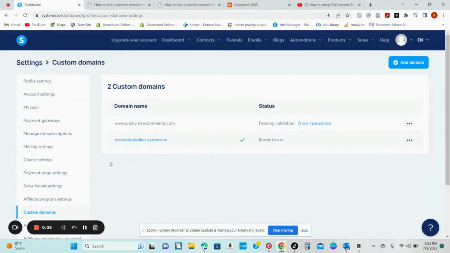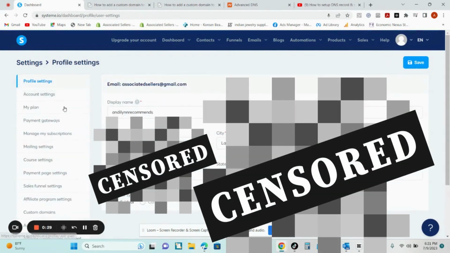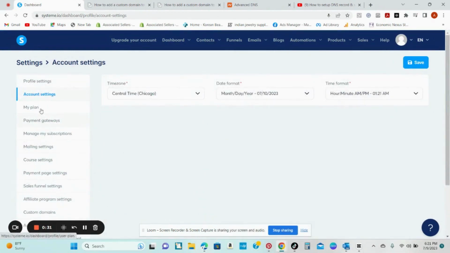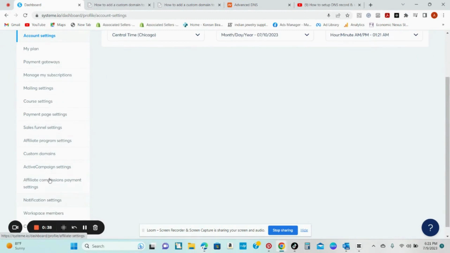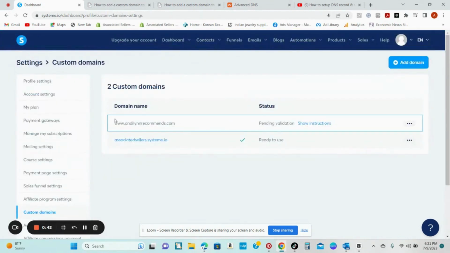Once you have your account, you are going to fill out all your profile settings here, your account settings, everything you can. Then you want to go to your domain settings, and I just lost it, custom domains right here. So you're going to see here that this is the custom domain. It's going to say that its status is either pending or not ready for use.